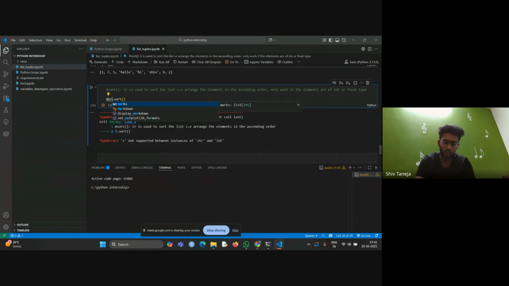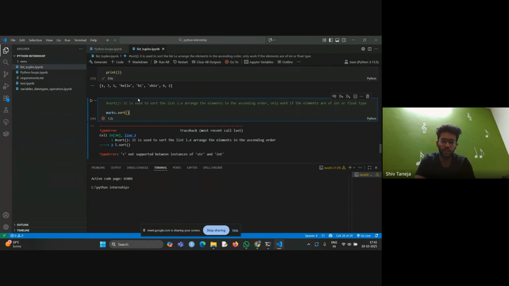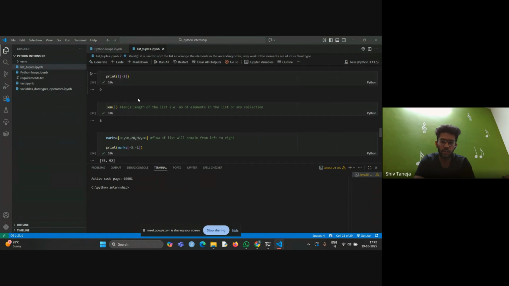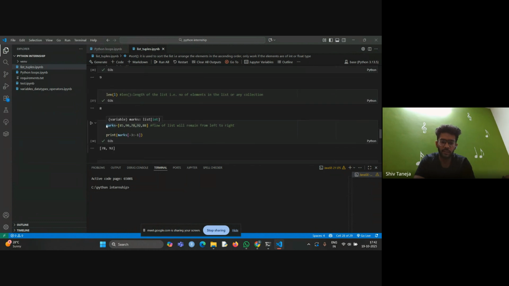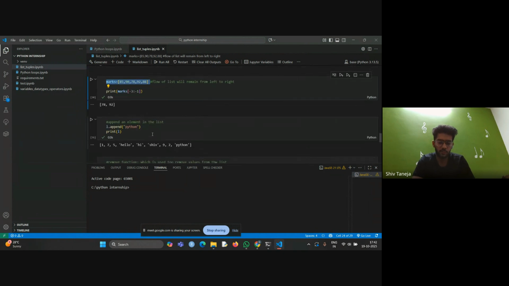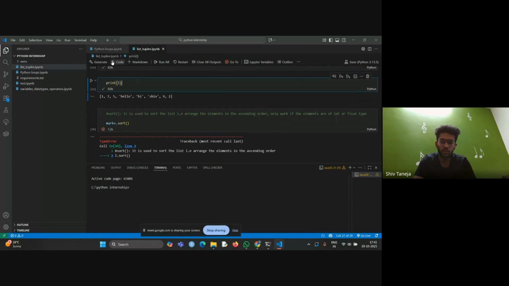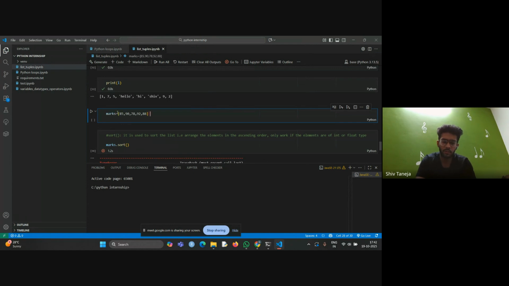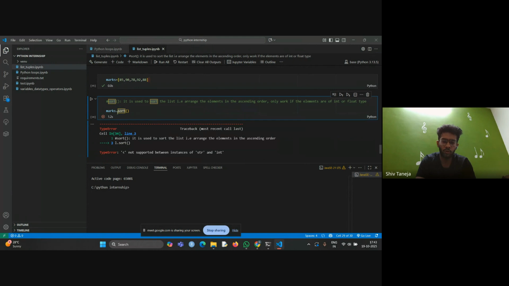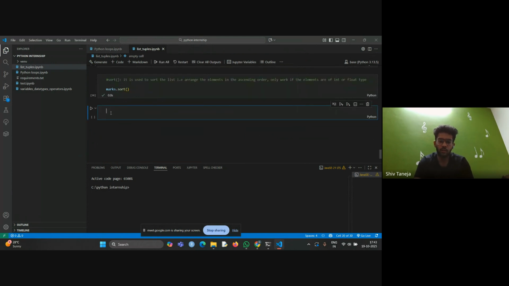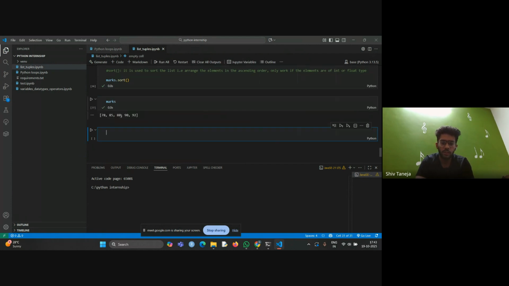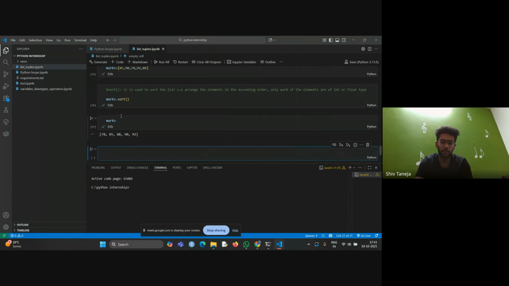So for here, we will take marks. Marks is the list that was created earlier and also given in the example in the slides. This one. Let me just put it here. Now if I go here, marks dot sort. Let me first print the list here. See, marks is sorted.